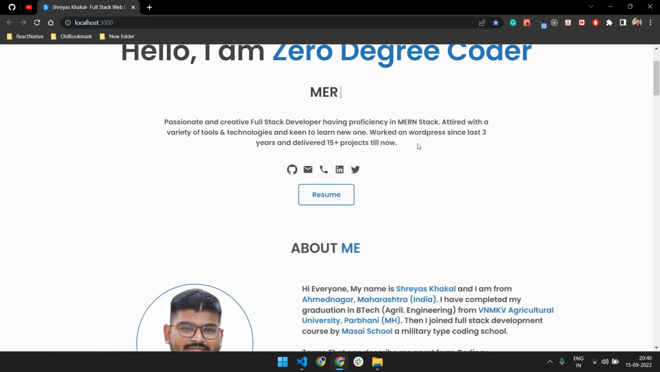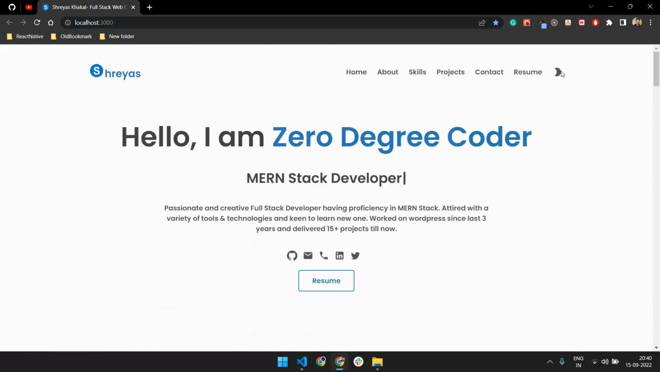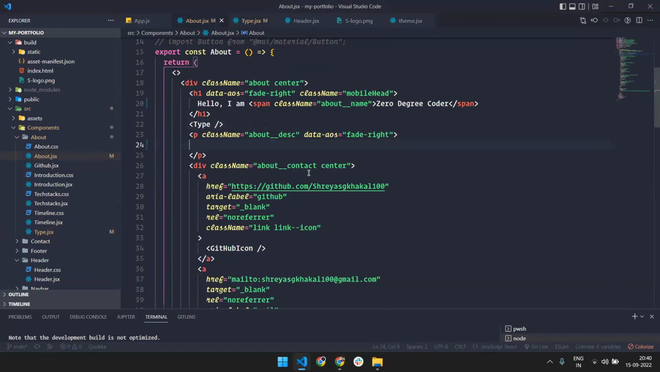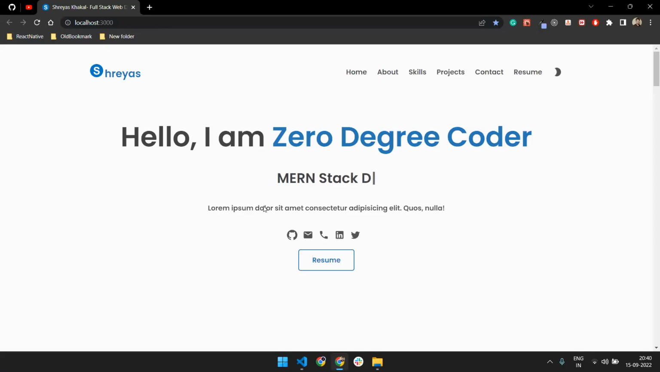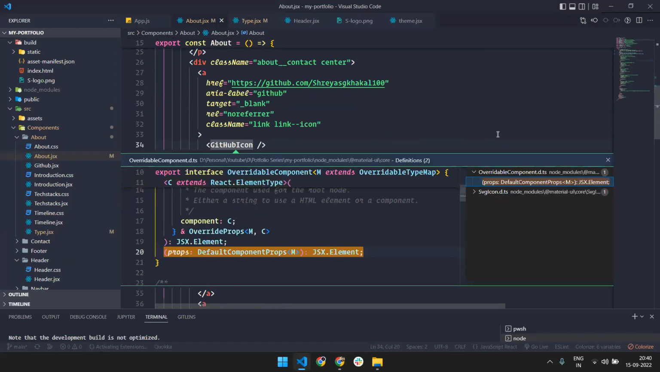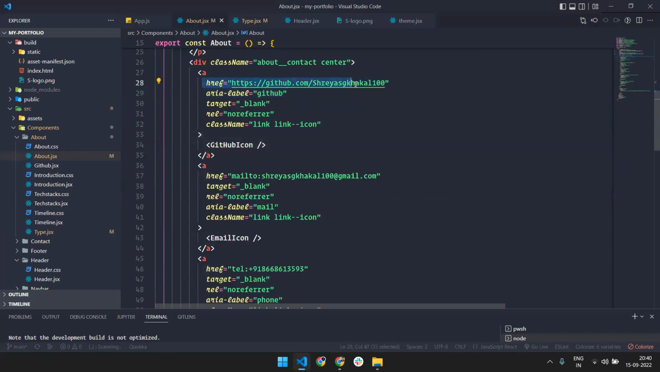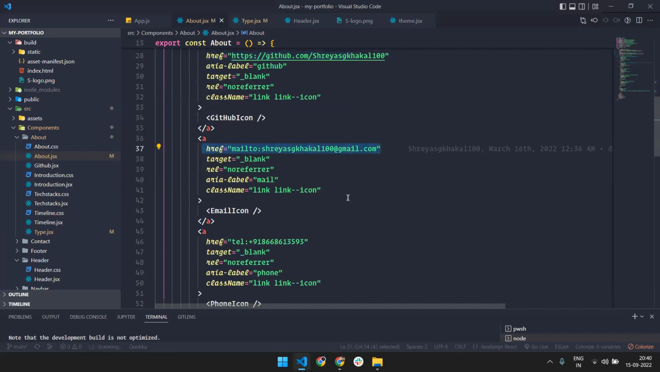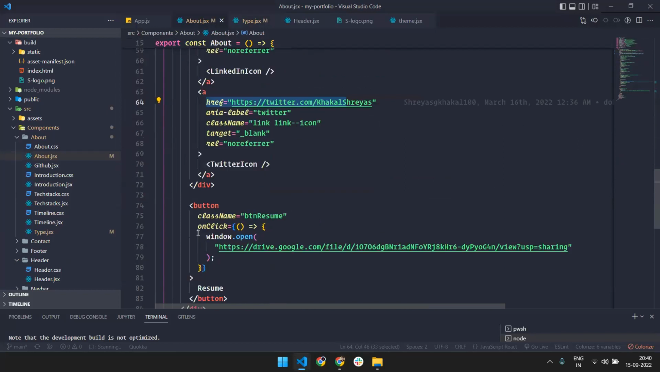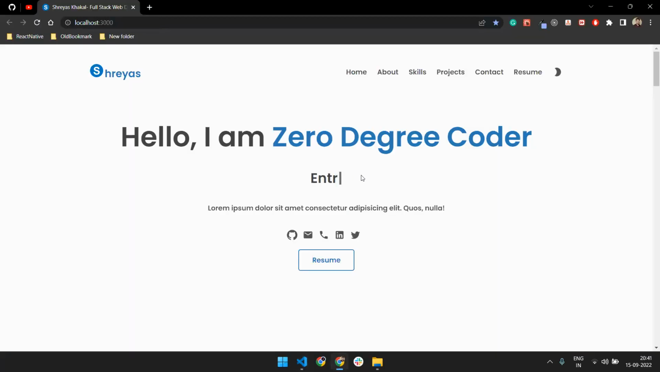And the next thing is the fascinate section. How can you do it for this one? You have to go here and change whatever you want to change. I just changed it. So this is a short description about me. And here are all the icons, like the GitHub icon we are using. I have added the GitHub link, the email ID, telephone number, and LinkedIn, Twitter, and so on. So you can change it. It's not a big deal.